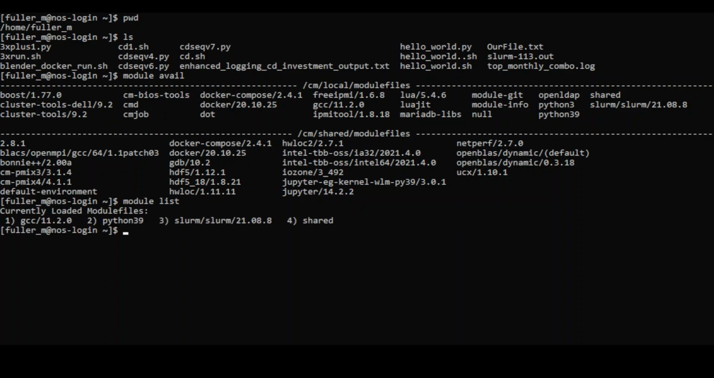To see which modules we actually have loaded onto this node at this time, we can press module list and we can see we have GCC, which is a C++ and C compiler. We have Python, and Slurm, which is our simple Linux utility for resource management, which is actually how we share jobs, and we also have the shared module loaded.